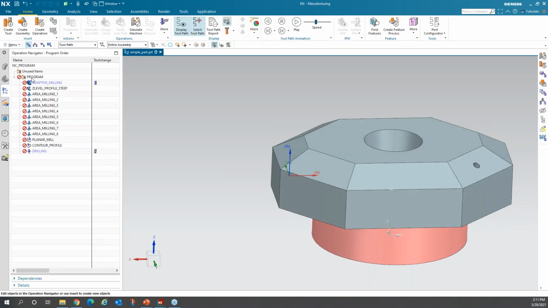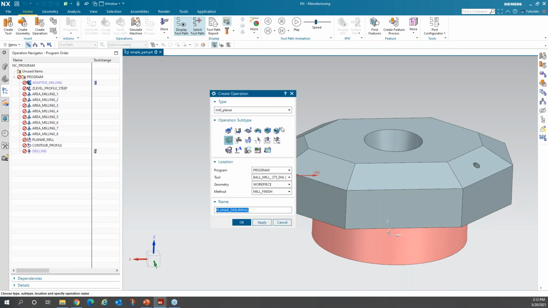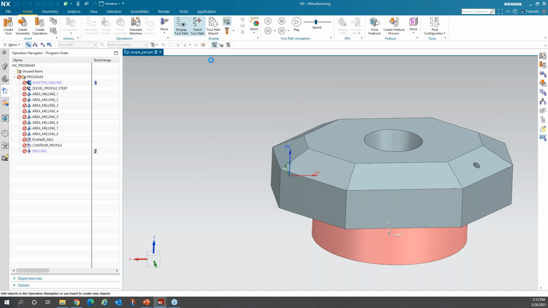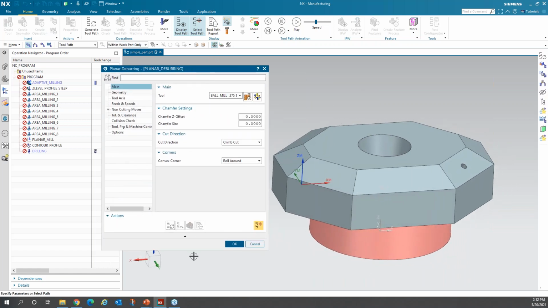So a quick example would be, we'll just use the ball end mill. It's under mill planar and planar deburring. We use a ball end mill workpiece. And I'll just let it get the top face. So it runs along any sharp edge that it finds.